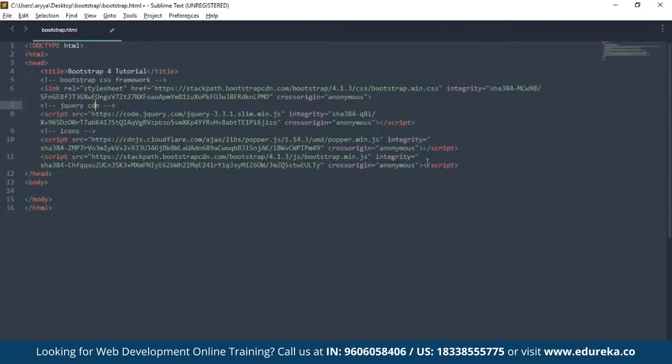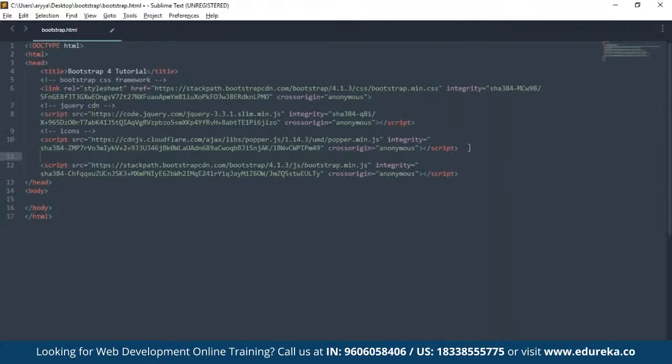It doesn't really matter. And next, what we have to add is the Bootstrap JavaScript files. So this is the Bootstrap JavaScript. So now that we've actually added Bootstrap into our application, we're good to go. So let's save it. And now we can just start creating a bunch of elements that are specific to Bootstrap.